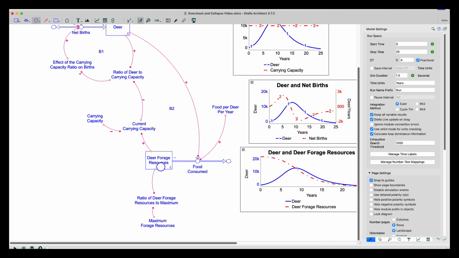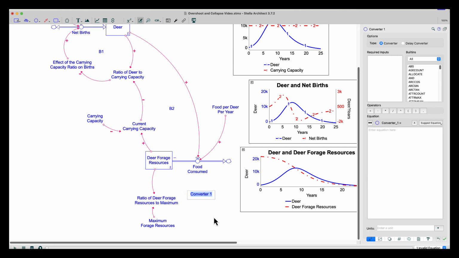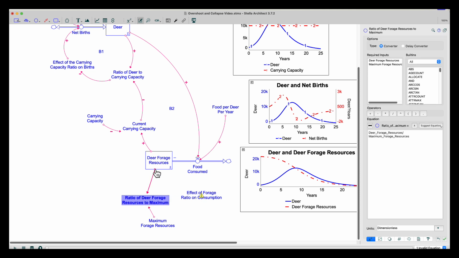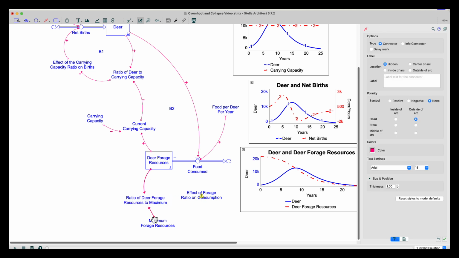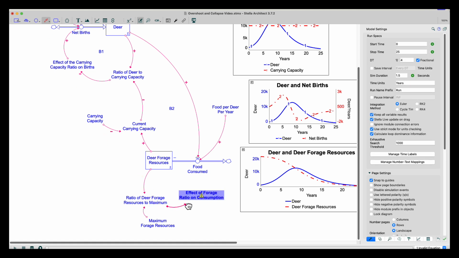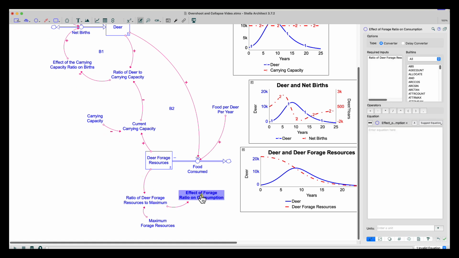So I'm going to click on my converter, and I'm going to call this an effect. Effect of, let's call it, forage ratio on consumption. Just pull this back a little bit. I like making these curved so I can follow the feedback loop. I'm going to double click on this. It's going to be equal to the ratio, and this is new.